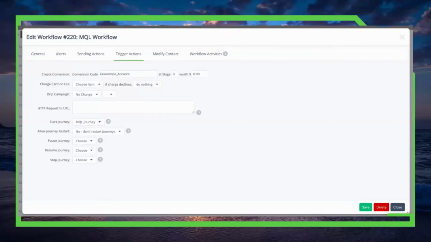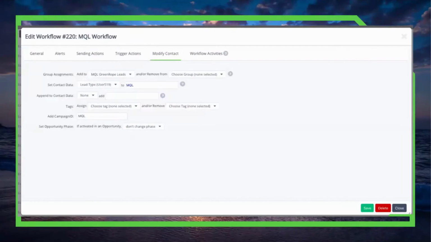The MQL, so in the trigger actions, it gives the conversion code of stage 0. This puts us in the top of the funnel. This drops them into our funnel so that we know that they're in our funnel and they are there, so we can start marketing to them. They have a sales follow-up, and it's just better for overall tracking of leads. They start our MQL journey. And that was that journey that we were just setting up in the previous example.